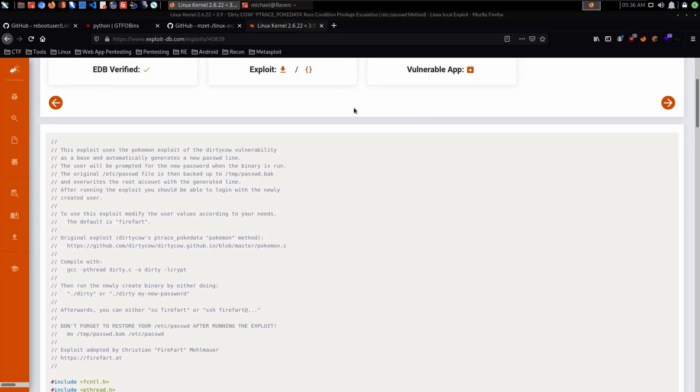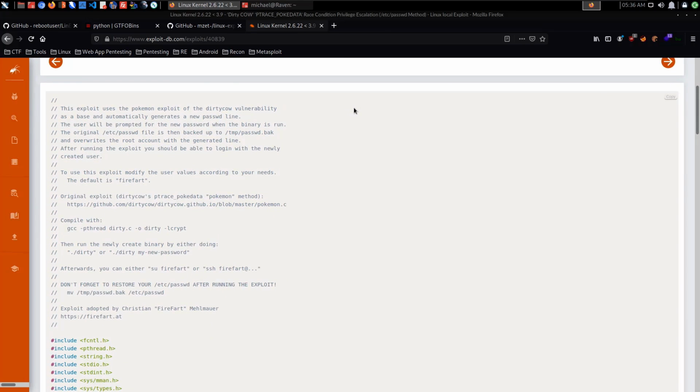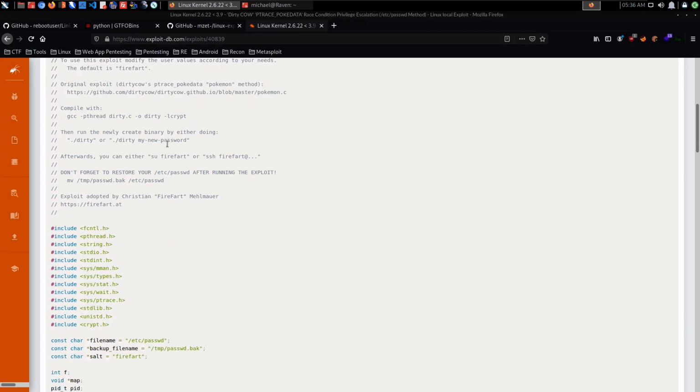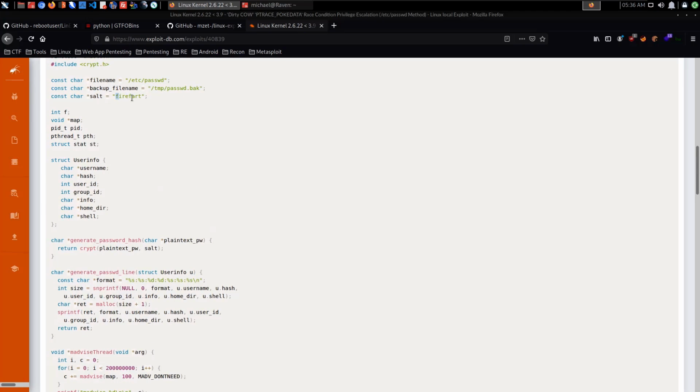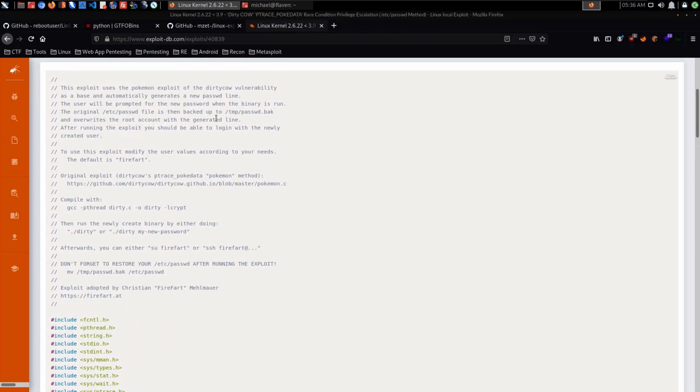So the way the Dirty Cow exploit works is it essentially creates a new administrative user account on the target system, and the default user that it actually creates will have a name of Firefart. Now you can actually download the exploit code and change the username to whatever you want. Remember, you want to be as clandestine as possible. So as I said, it allows you to create a new user account with administrative privileges. And again, you can specify your own password.